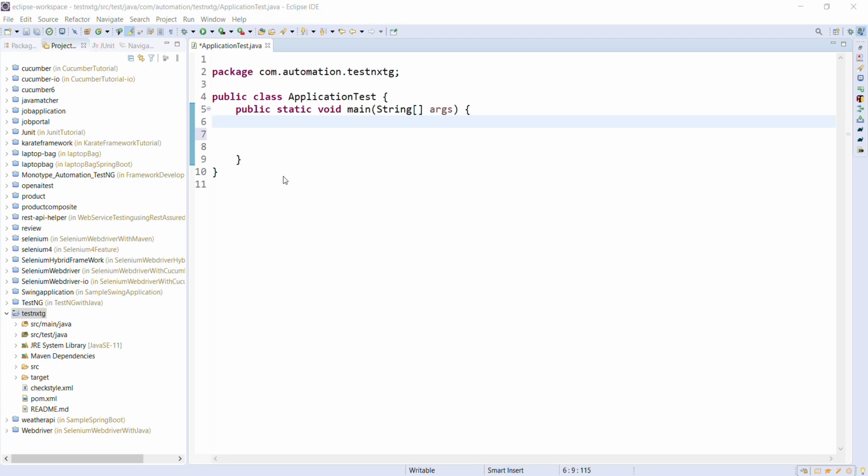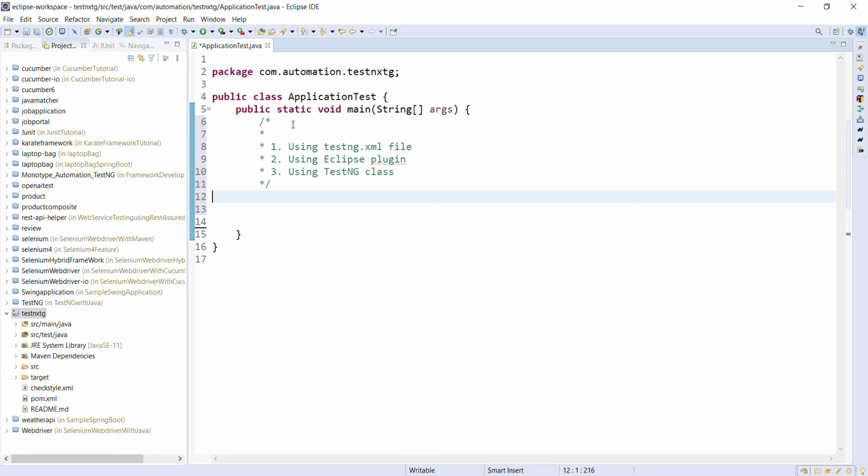Before we deep dive into the scenario, let us understand the different ways using which you can execute the TestNG test. So these are some ways using which you can execute the TestNG test. You can create the TestNG XML file and add all the test classes in the XML file and execute them. Or you can use the Eclipse plugin to execute the test class directly. You can also create your own runner with the help of TestNG class.